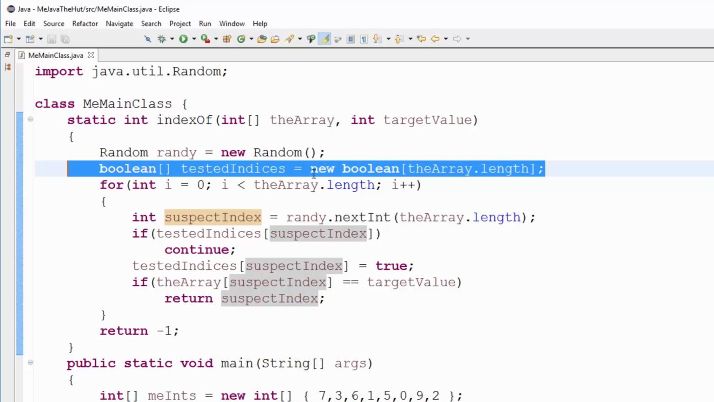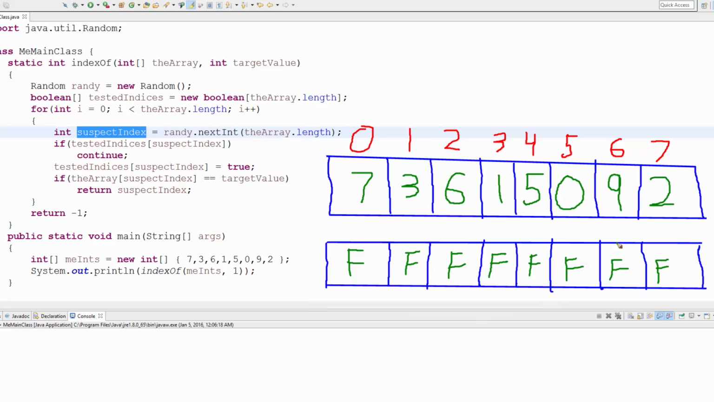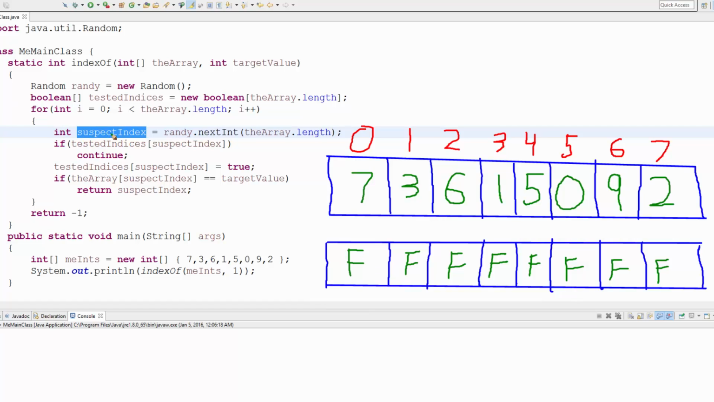For example, let's just say suspect index, the very first one comes out as a 2. Let me draw the array out here. There, you can see our array with the values in here. You can see the indices up here. And oh, look, extra space. We had to add all this extra space for our Boolean array just so we can make sure that the indices that we've tested, we don't test again.